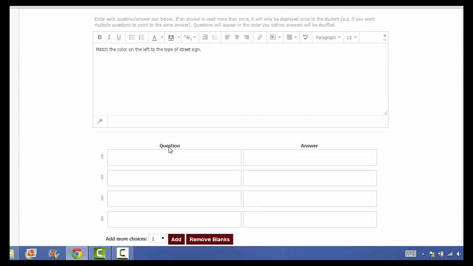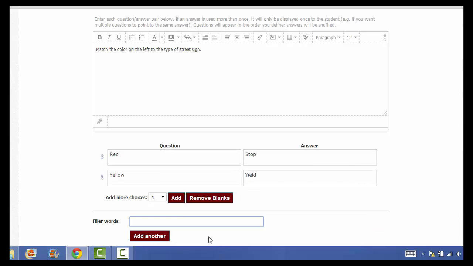So my question is going to be, oh, the color's on the left. Question is going to be red, and the street sign is on the right, so that's going to be a stop sign. And again, the question is going to be yellow, and the street sign is going to be yield. I don't want any more than that. I'm just going to match those two.